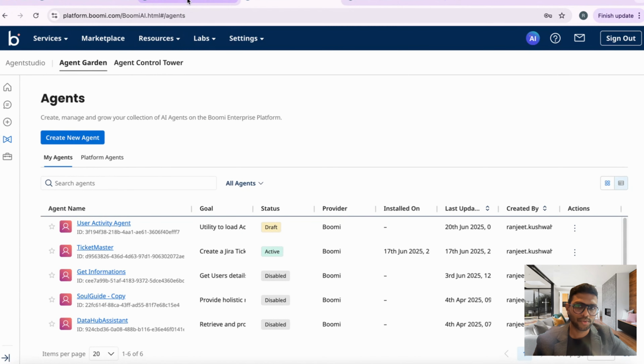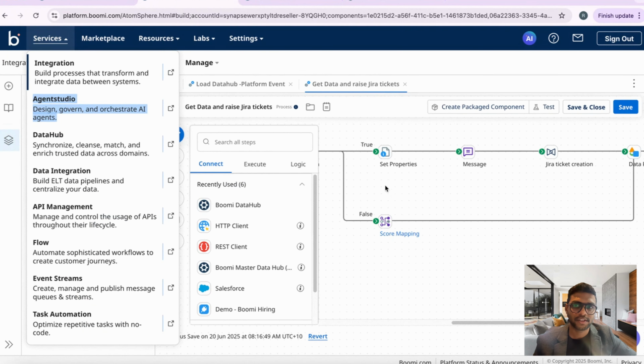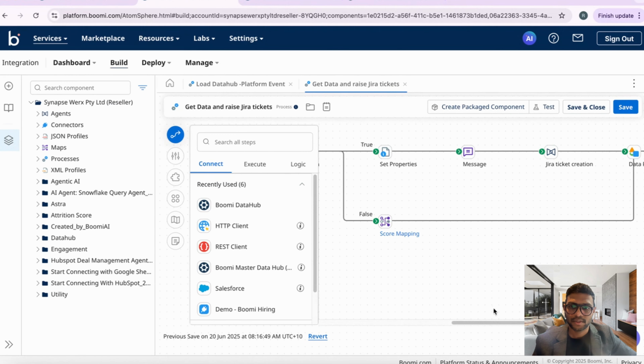What we are trying to achieve is, from the Boomi process, we are trying to invoke this agent on certain conditions. And once the agent is invoked, we want the agent to provide us the ticket number back. So let's see how that works. I'll go through the configuration steps also.